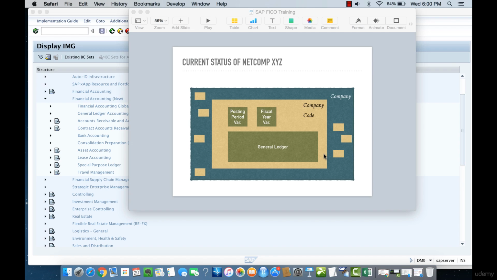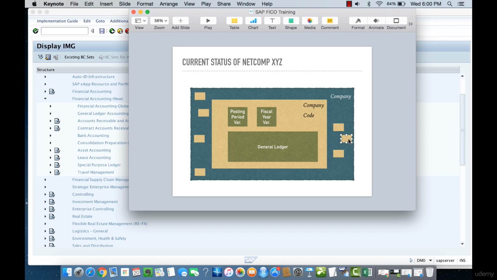So far what we have seen is we have some sort of a company, and inside that company we have a bunch of subsidiaries defined by these colored tiles. And if we zoom in on one of those subsidiaries, we have more variants that we have upgraded that subsidiary with. The first one is our posting period variant. Another one is our fiscal year variant. And we have something called a general ledger.